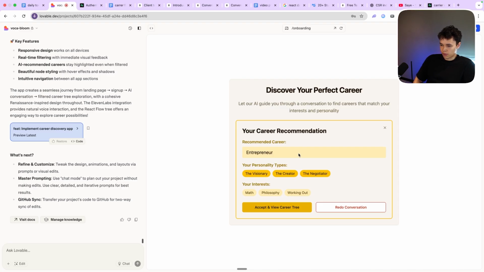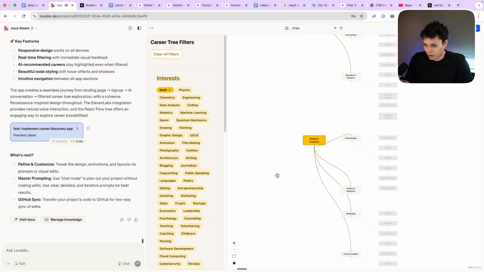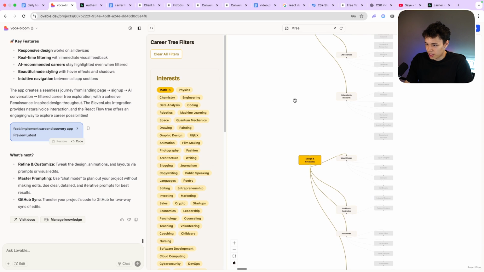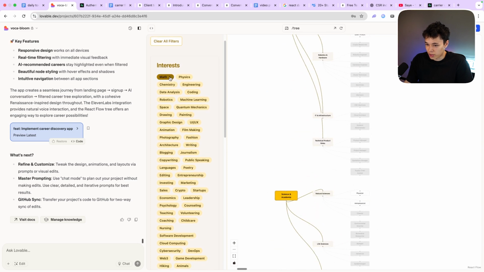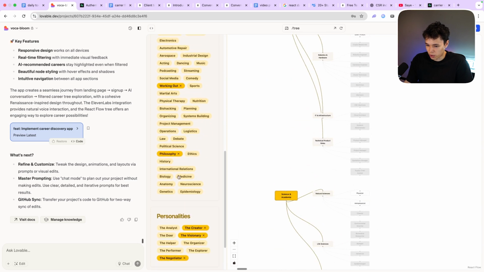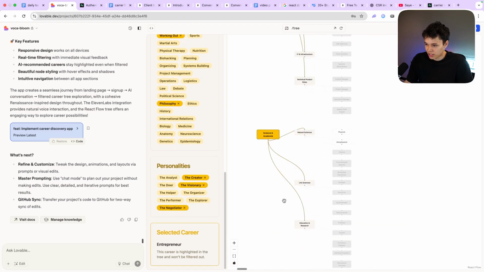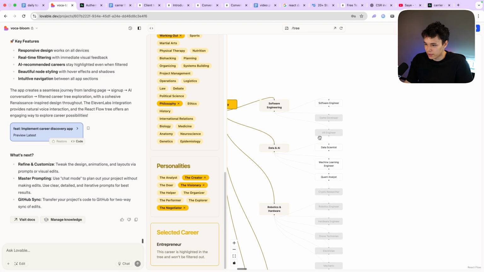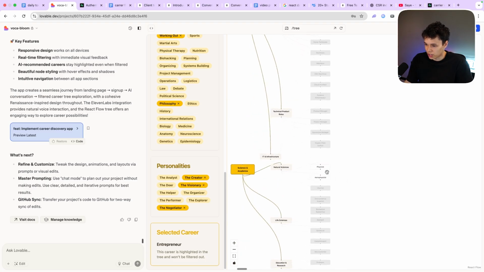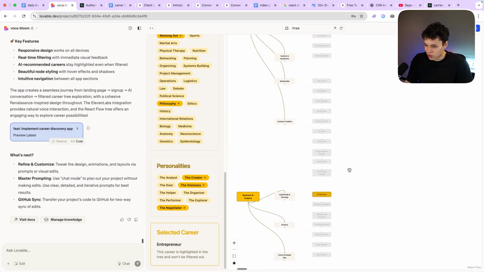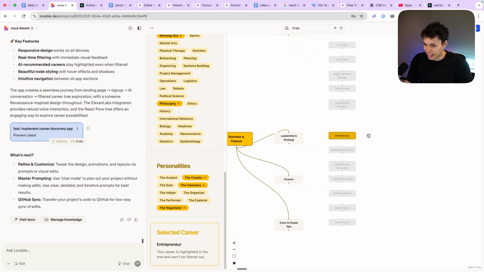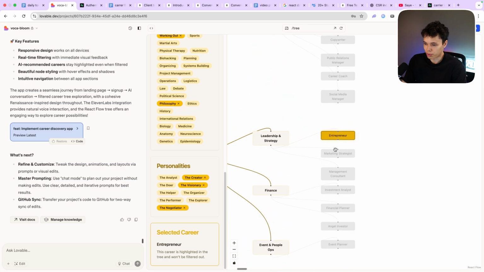Here we go. All right, I have locked in entrepreneur as your career. And here we have the tree. Wow, this is really nice. So here we have the interests. And we can see we have selected math, working out, philosophy. Then we have the personalities. And as you can see, we have these things which are not filtered out, and the rest are filtered out. So we can kind of focus in on the things which would be relevant to us based on these filters. So we see that the entrepreneur is selected over here, which is perfect.